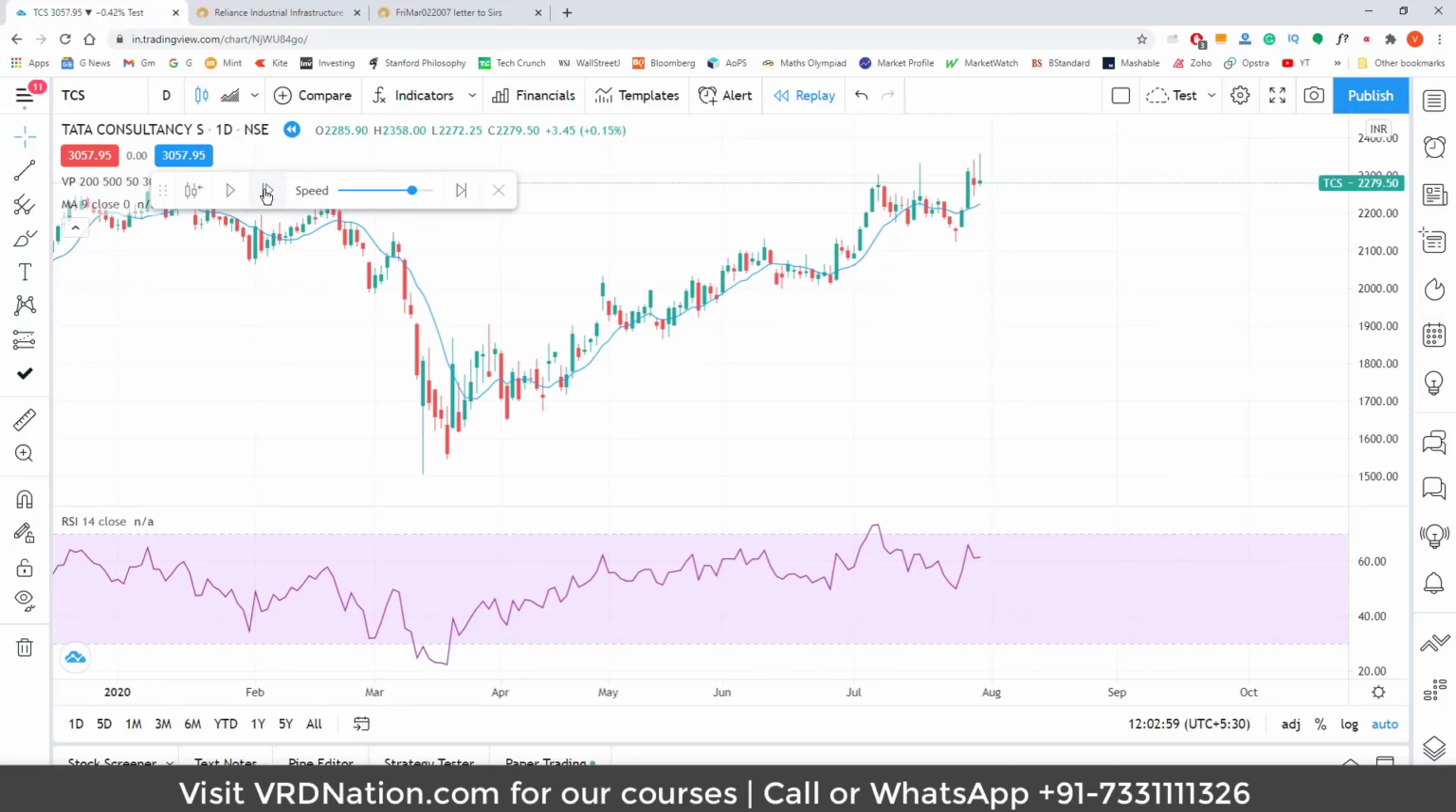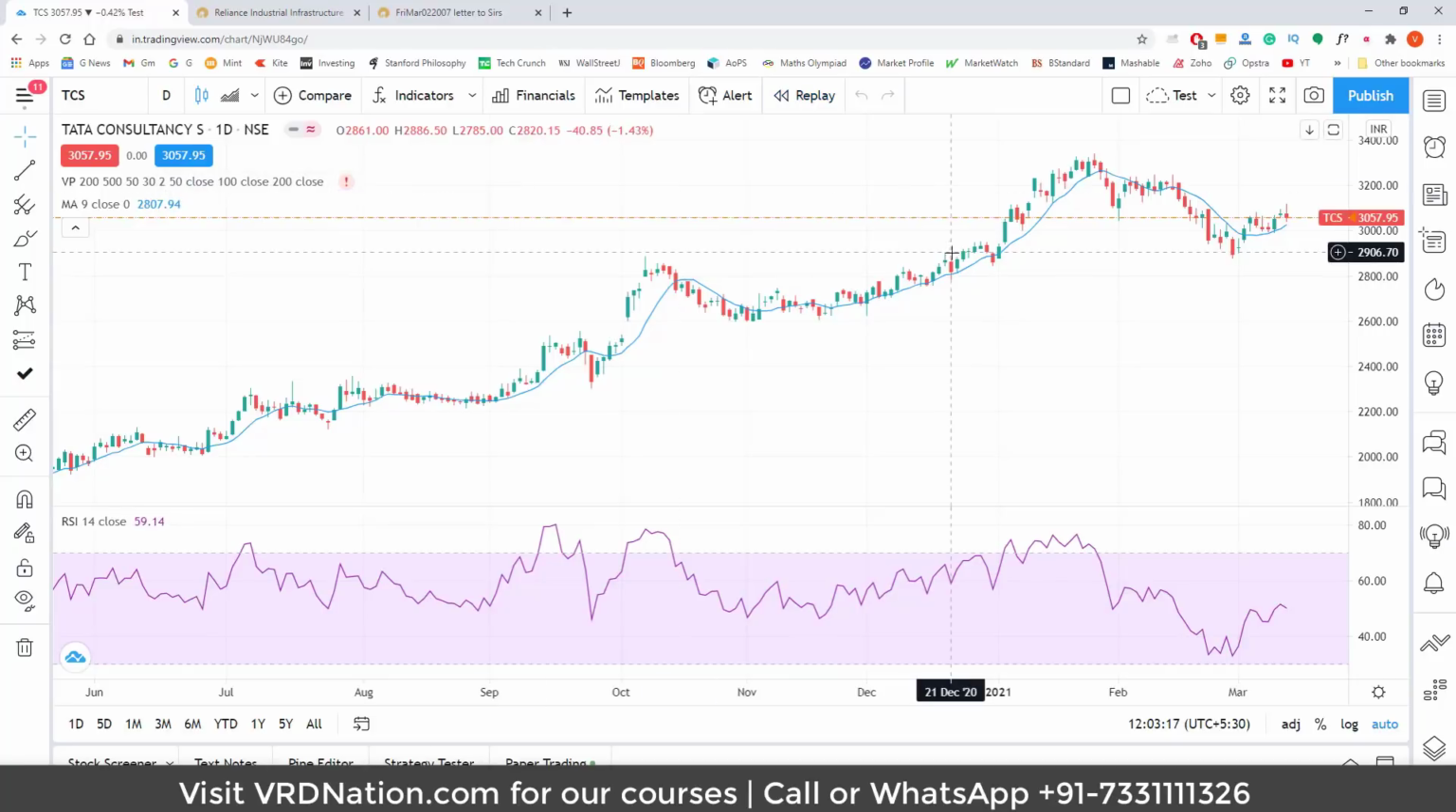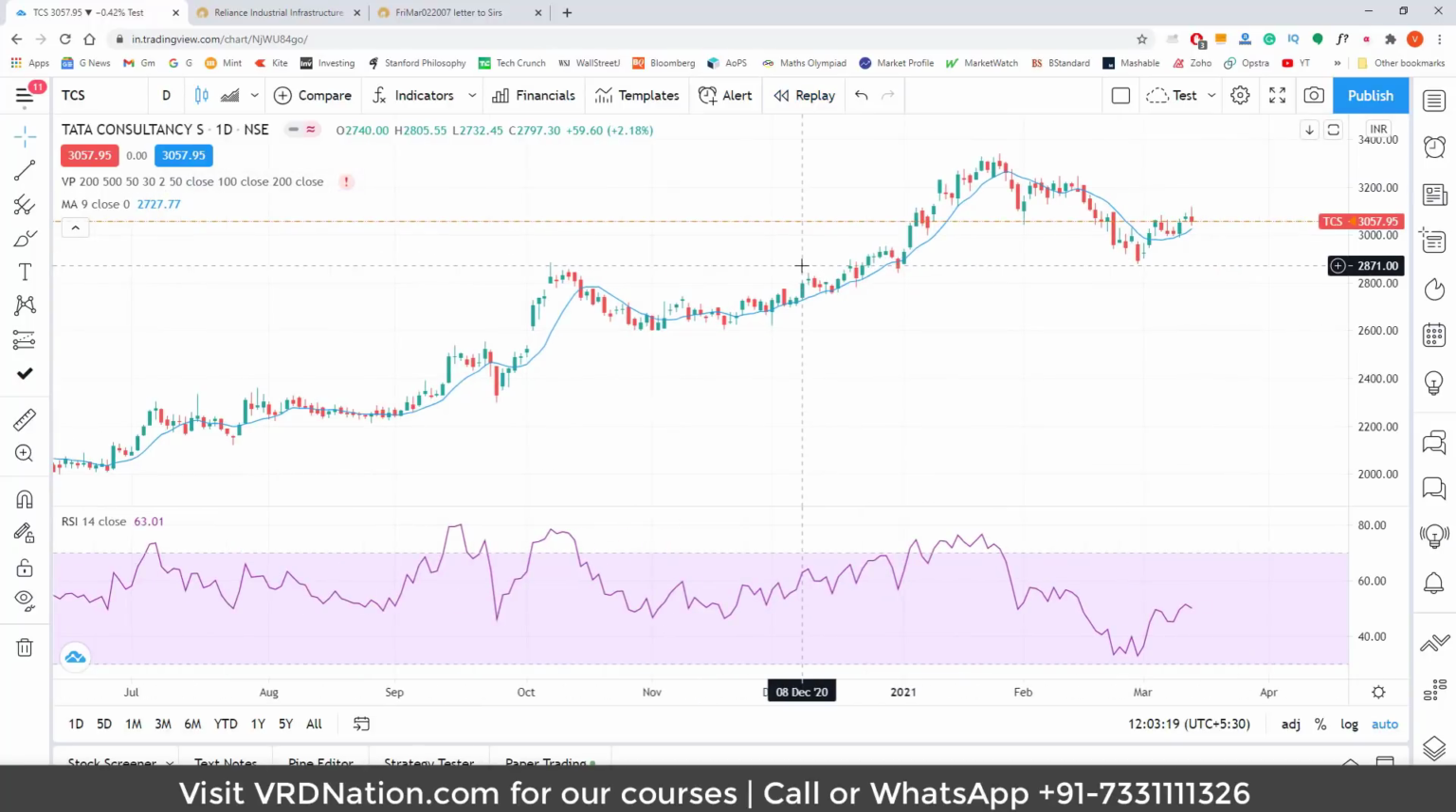So this is like a manual control, and this is like an automatic control. Speed, if you want to reduce the speed, you can go every 3 seconds or every 2 seconds, 1 second, or even go faster. And when you click on this to real time, it will take you back to where you are right now. And if you want to come out of it, you just have to click close, right? So this is a good functionality. This is a great functionality, and I will strongly recommend you to play around with the replay feature.